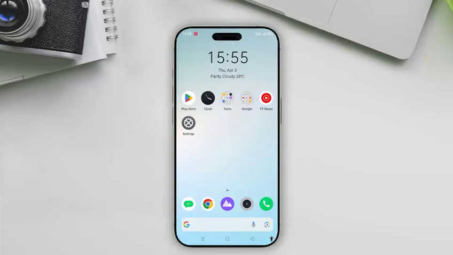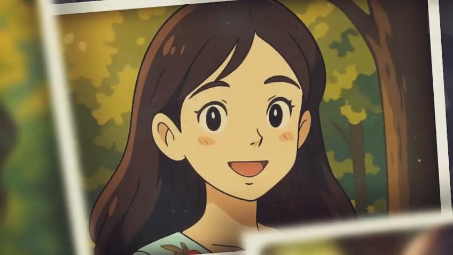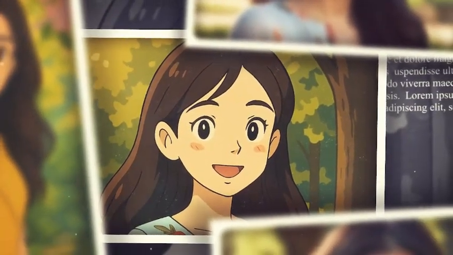Today, I'm going to show you how to create unlimited, free Ghibli-style images without Grok.